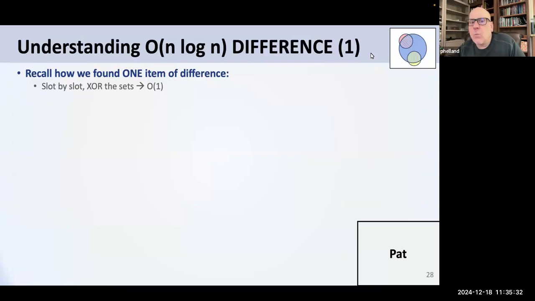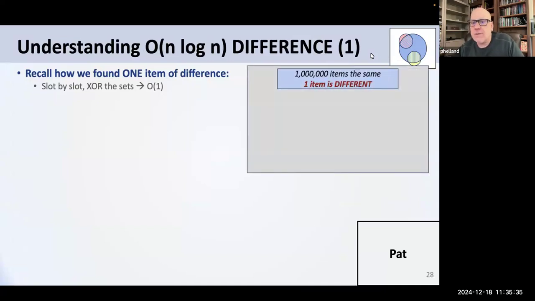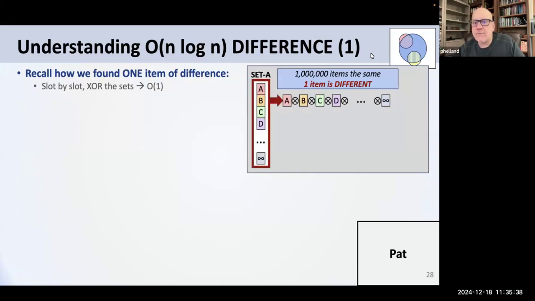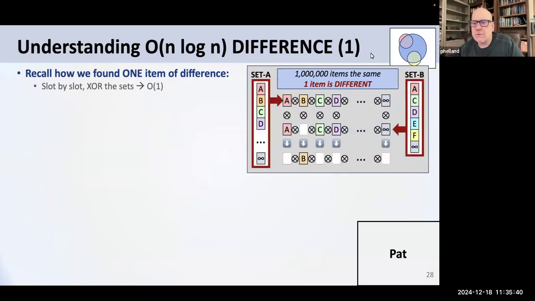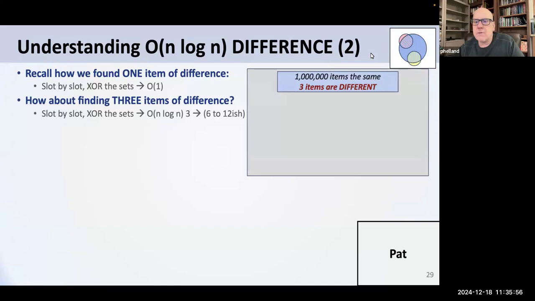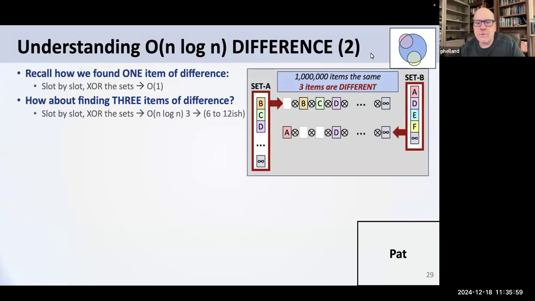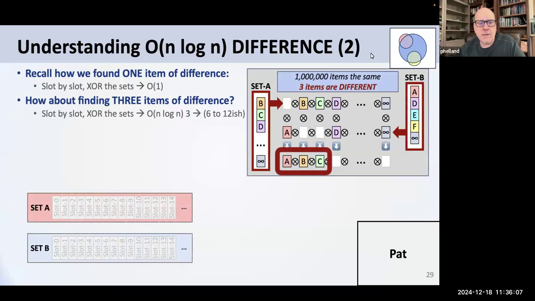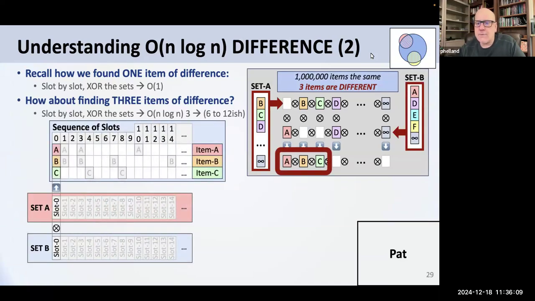So remember how we had 1 item of difference when we XORed a million things together. A million items the same, 1 is different. The one that was different popped out. That's great. Remember that. And that was done in order 1 because of the difference. How about finding 3 items of difference? Slot by slot, XOR the sets. Turns out the time to do that is order n log n of 3, or kind of 6 to 12-ish. And so you can see that the 3 items are different. So if I'm doing this together, and these sets are huge, with an infinite amount of other stuff in common, I've got 3 things that are different, and it should take me about n log n of 3.